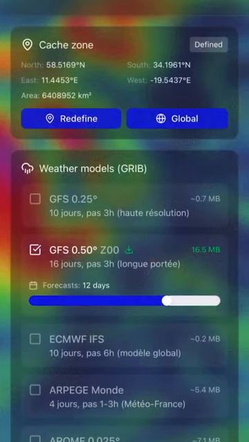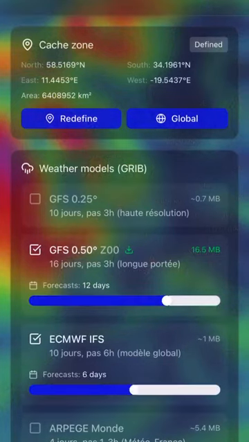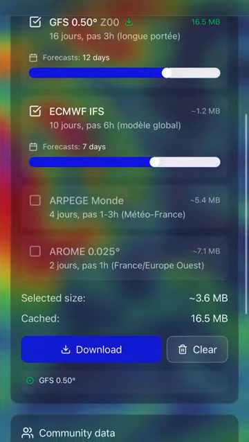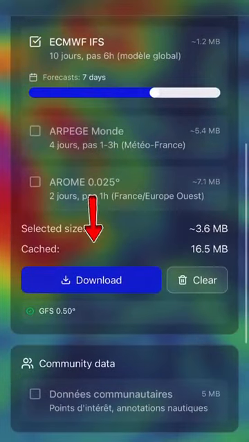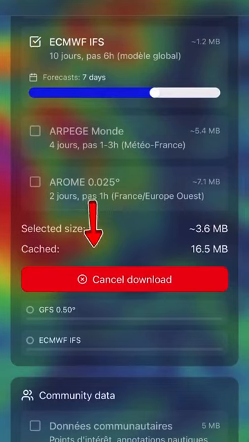Step 3. Just below, you can choose which weather models to cache, either global, regional, or both, as well as the number of forecast days to download for each one. Select the ones that suit your needs, then tap Download.